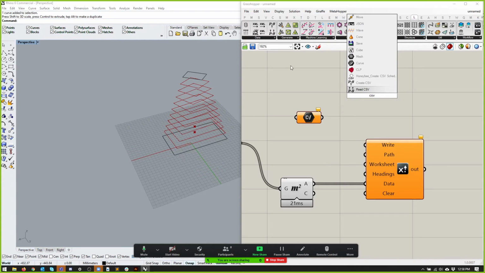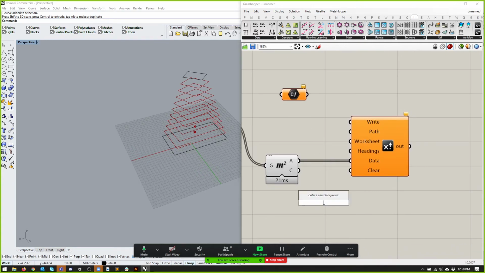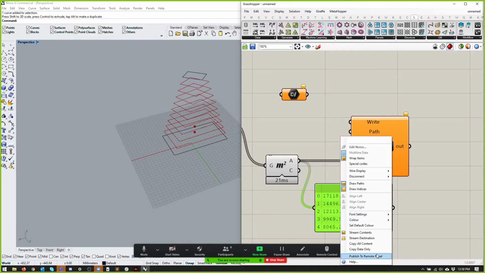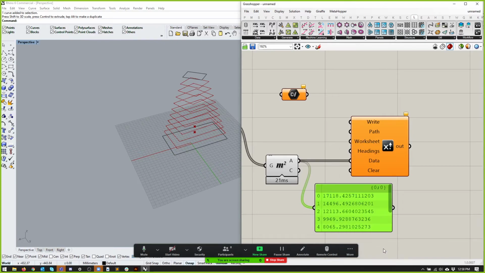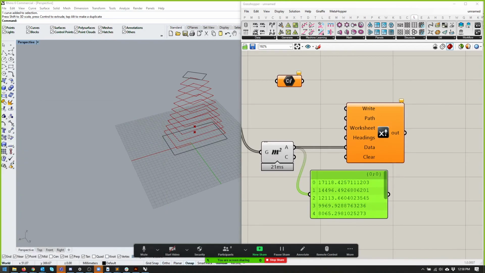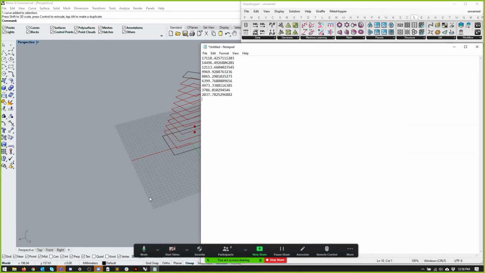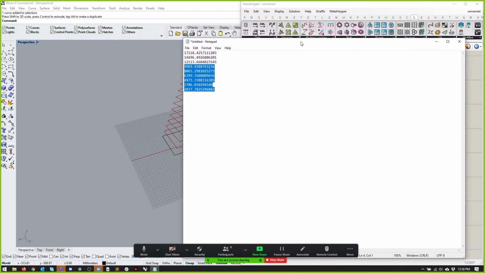I have no idea. How? Oh, right, okay, there's another way. Tricky, eh? So copy data, that's one way, and paste. There we go. That's it. Now, how do you do that in Grasshopper without having to copy and paste?